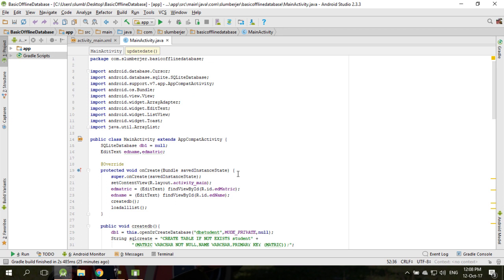Offline database is very useful for you to use in your project, but be careful, because with an offline database, once your application is uninstalled, the database is gone. You cannot retrieve the database back, and it is going to be deleted.